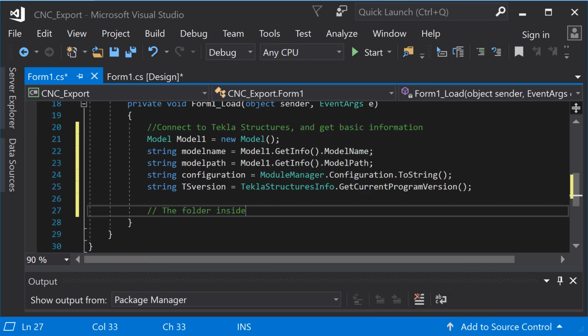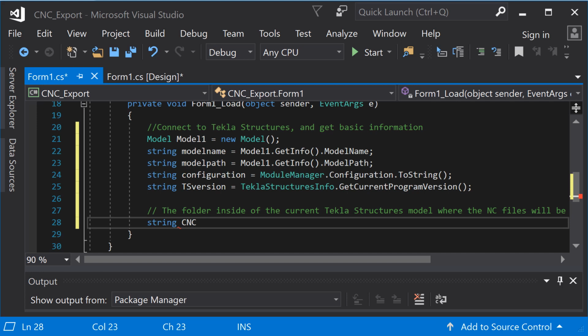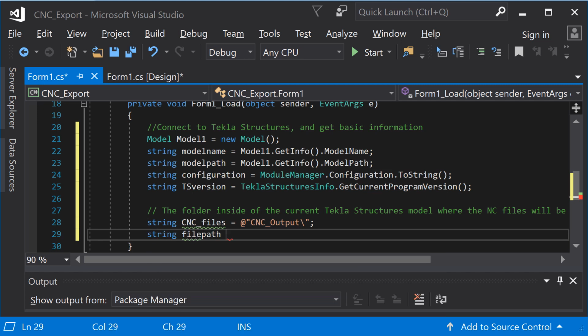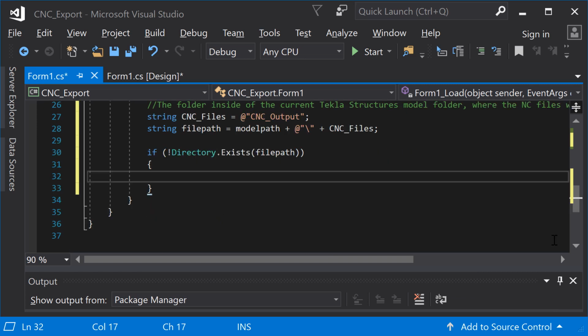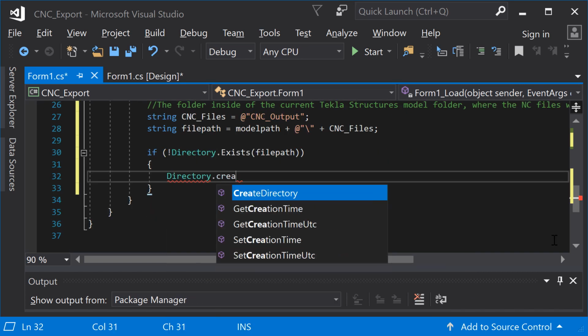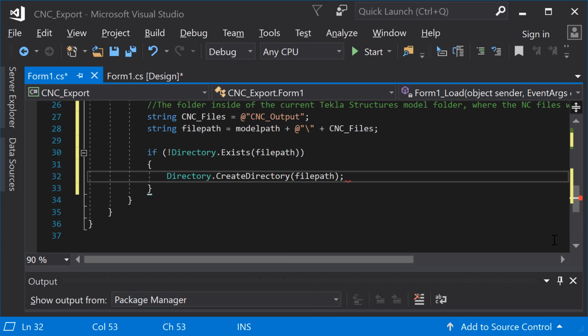Next, create the folder where the NC files will be stored. Give a name to your folder and store the file path into a string. When formatting the path name, you have to be precise. Put a backslash at the end of the CNC files directory string. Check if the folder already exists in the current directory, and if not, create a new one. We will create the NC folder inside of the current Tekla Structures model folder.